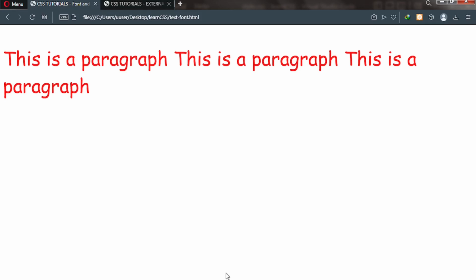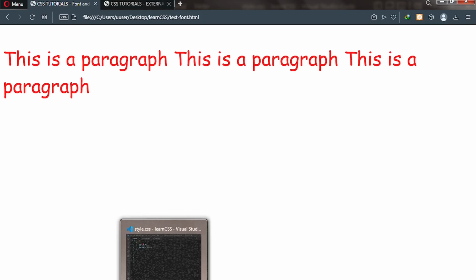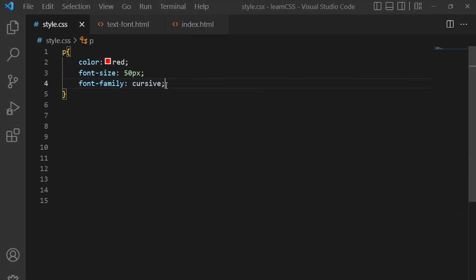Okay, now there's something I want you to learn, which is having a backup for your font family.